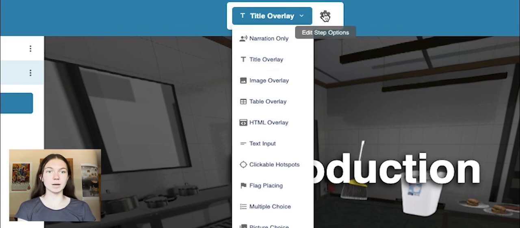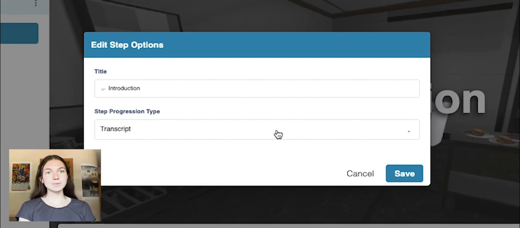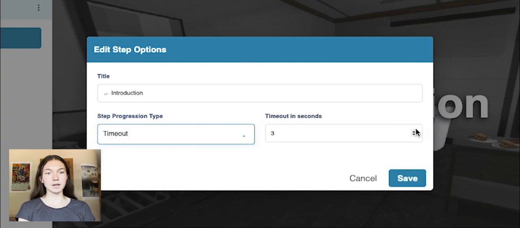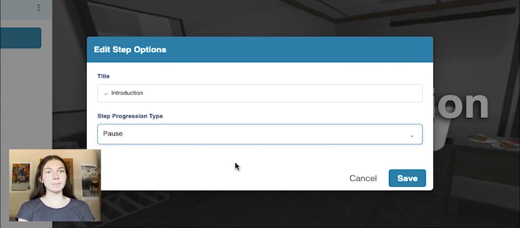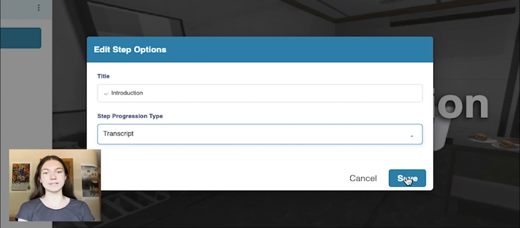Additionally, there's this Edit Step Options icon. There are three options. The first is the transcript, which I will choose. This means that trainees will automatically be brought to the next step once the narration is done. There's also an option for a timeout, in which you're allowed to choose how many seconds the step is paused on before trainees are automatically moved on to the next one. Lastly, there's an option to pause, which will pause the step and force trainees to manually skip to the next. I'm going to stick to transcript for now and press save.